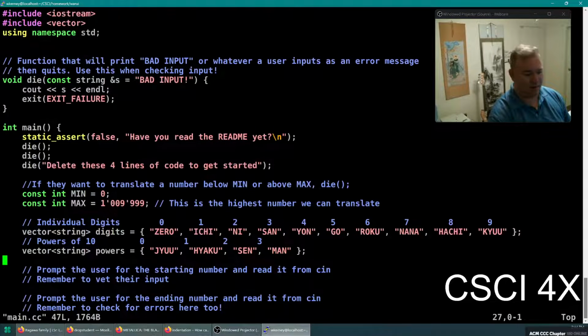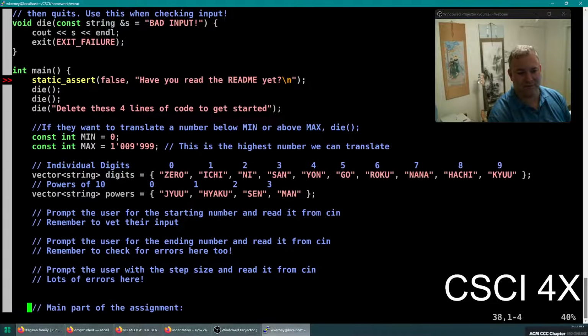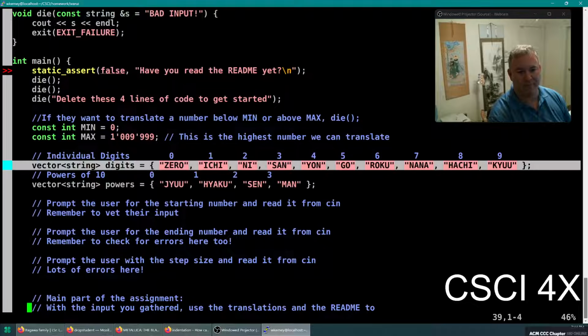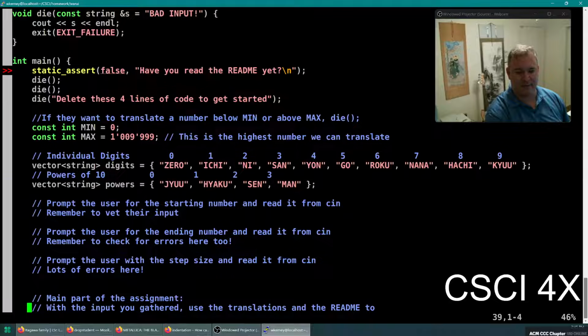So this thing here is something called a vector. This is your first time encountering a vector. And what it is, you can think of this as a dictionary. So this vector here has all of the Japanese digits from 0 to 9 in it. And then this one contains the powers of 10 in it, which is not lined up using this font. So let's do that. Okay. Yeah, whatever. Okay.